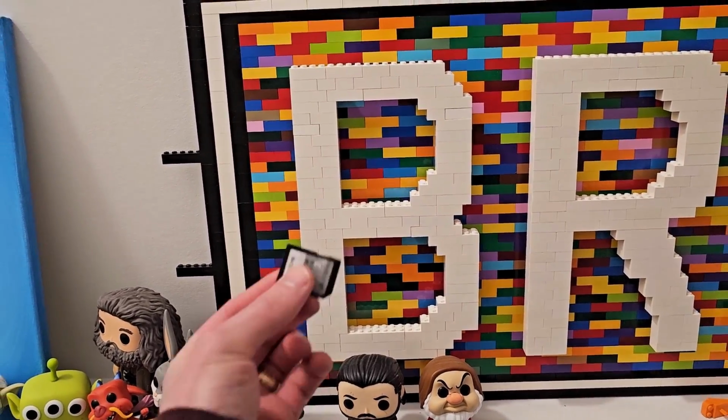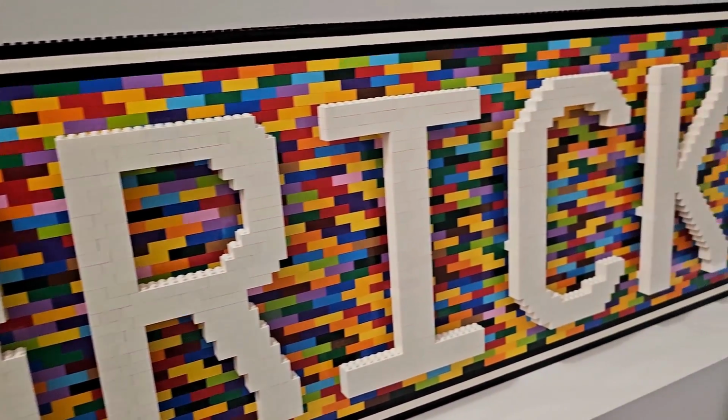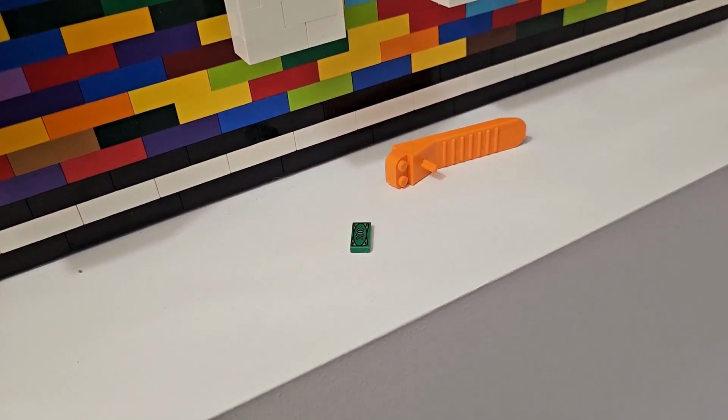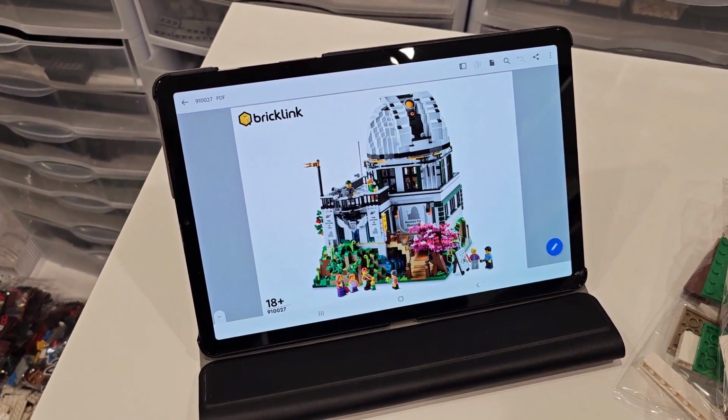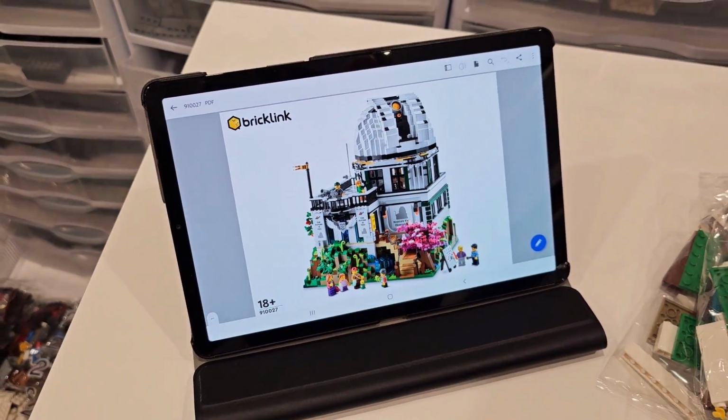I just went upstairs to grab my memory card from my other camera, and I found $100. But here I go, getting started with the next Bricklink Designer Program set.